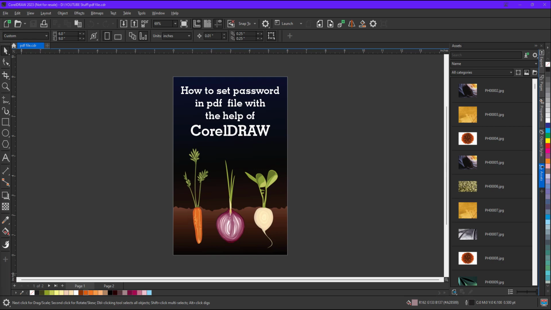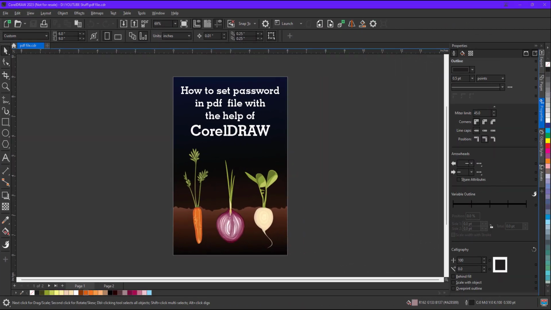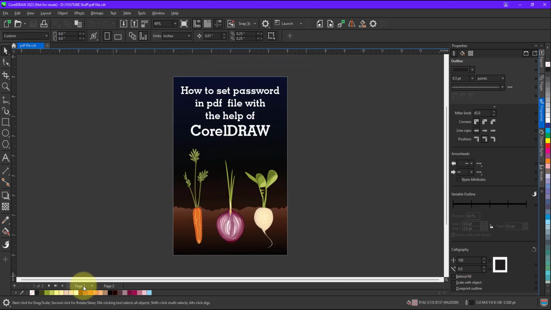I am going to show you how to apply a password in a PDF with the help of CorelDRAW. So without wasting time, let's get started. First of all, go to the File menu. As you can see, I already have two pages in CorelDRAW, page number 1 and page number 2, and I am going to export this as a PDF file. Before exporting, I want to apply a password to the file.